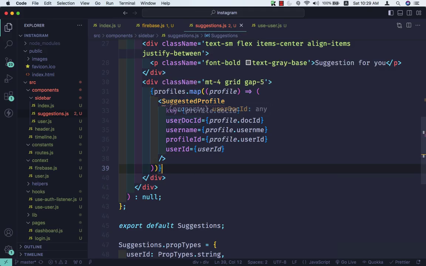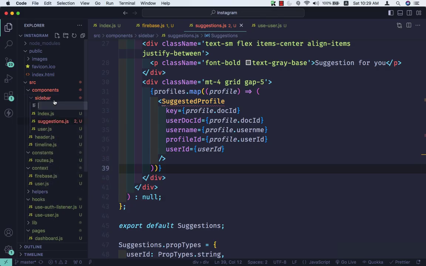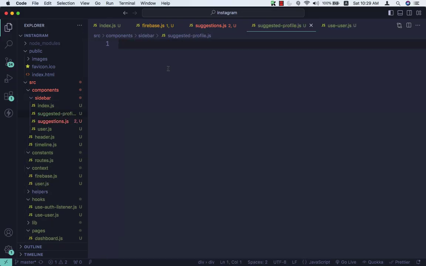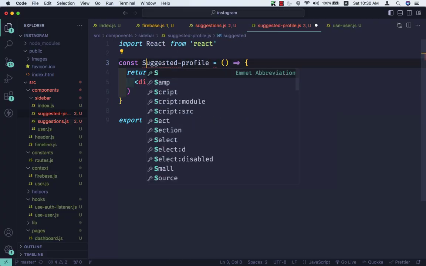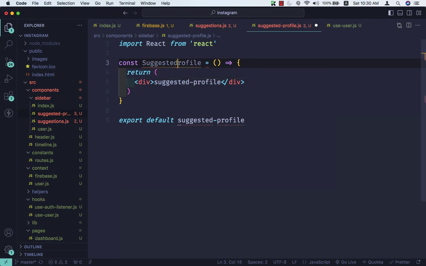And we need to pass this user doc id, username, profile id, and user id as a prop. So let's create that. So inside the sidebar folder, I'll create a new file, and here I'll say suggested profile.js. Okay, not profiles, profile. And here I'll do RAFCE and press tab. So here we need to change this. I'll put a S as a capital, suggested profile. Let me just copy this and I'll just replace this.